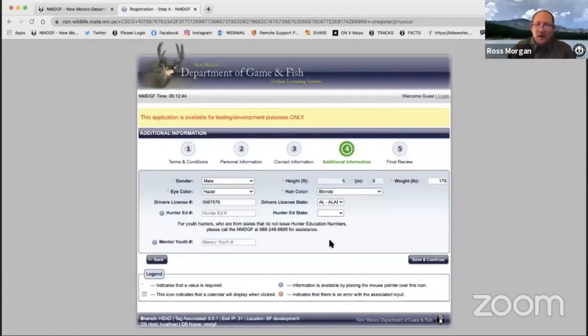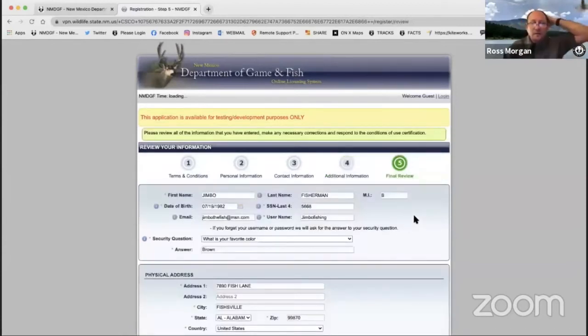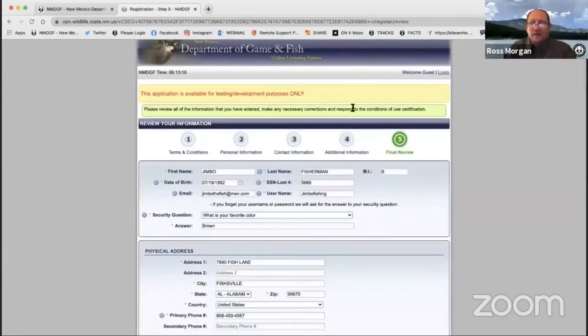If you opted in the mentored youth number, if you're a young kid, then you want to put that number there as well. That's going to help you apply for those hunts that are mentored youth members only. So when you hit save and continue, it's going to ask me to review all the information I've entered, make any necessary corrections, and respond to the conditions of the certification.